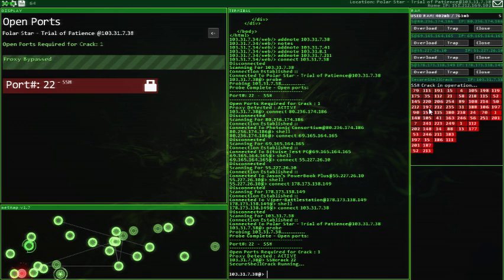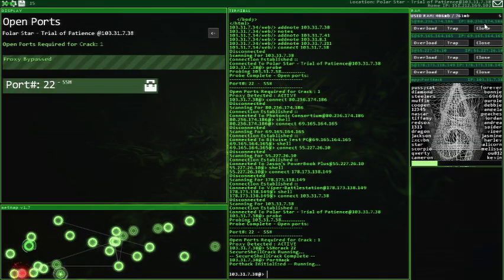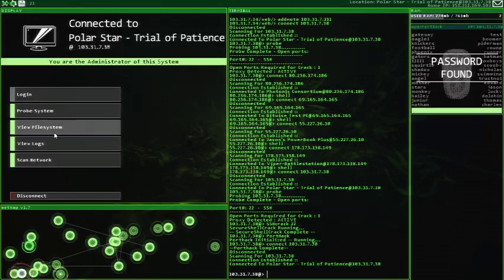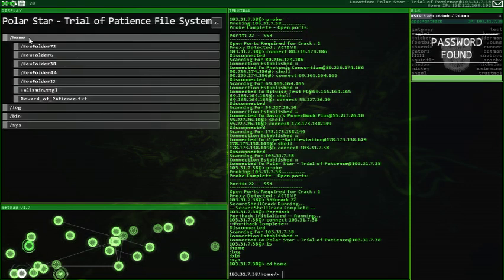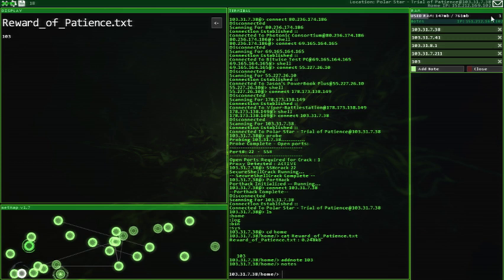Proxy bypassed. Okay, an SSH crack and then port hack. We can close these shells. Reward of patience, 103. Add note 103. I think I know what's happening here. These 4 IP addresses, you hack into those 4, you get a 5th IP address. That's what's happening here.